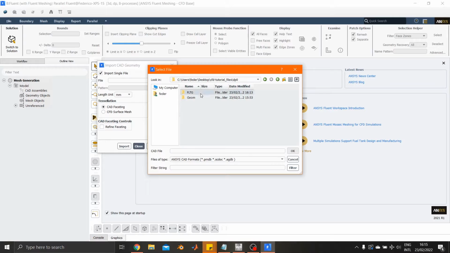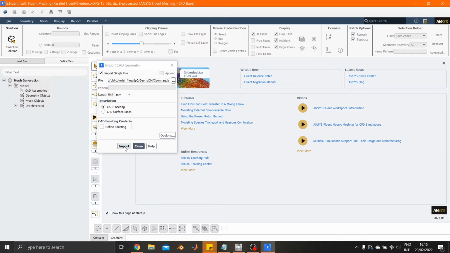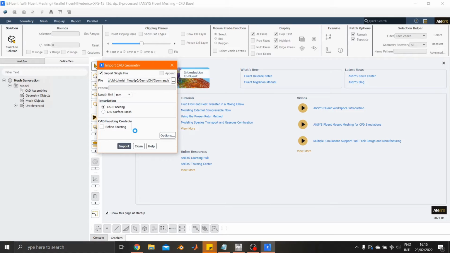So double click that. And then there should be a folder called geom, which is the geometry we just created in Design Modeler. So double click that. DM means Design Modeler, so double click that. And there it is. That file right there, geom.agdb, is exactly the file we want to import into here. So click that and click OK, and then click Import. It may take a second, but the result you'll see will be the geometry that we just created in Design Modeler will pop up here in the graphics window.